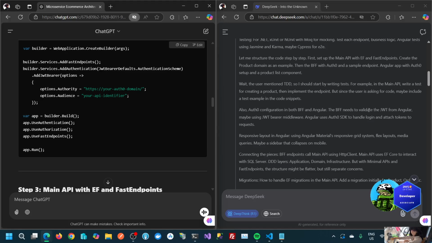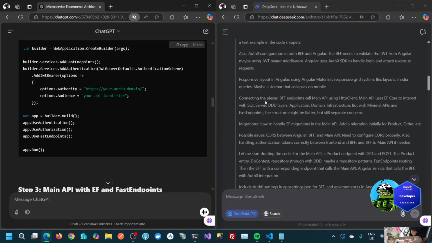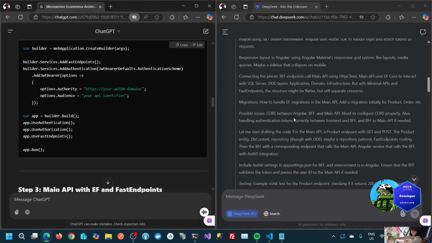The BFF needs to validate the JWT from Angular, maybe using JWT Bearer middleware. Angular uses the Auth0 SDK to handle login and attach tokens to requests. Responsive layout in Angular using Angular Material's responsive grid layout, Flex Layout, media queries, maybe a sidebar that collapses on mobile.